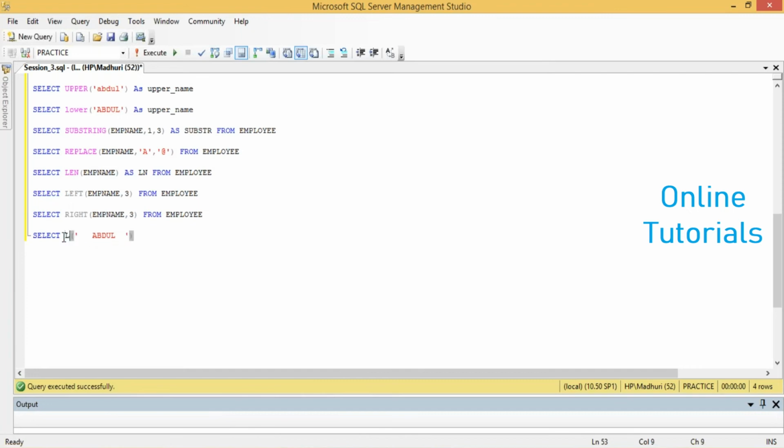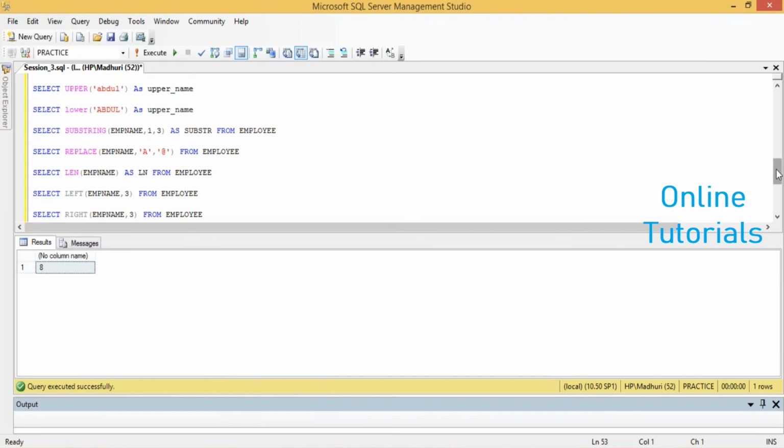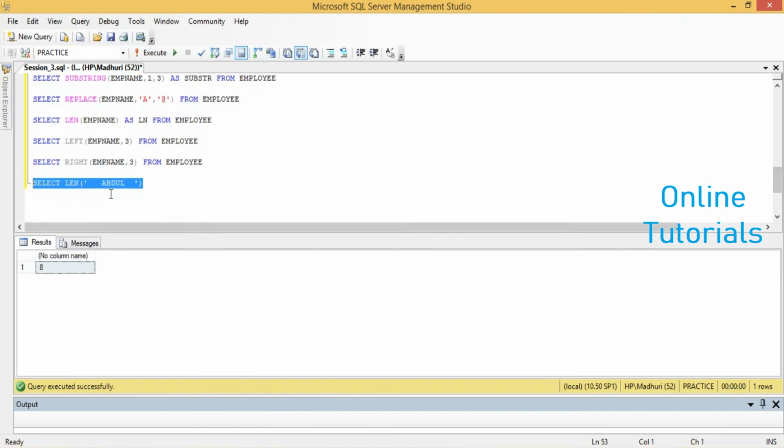So first, let me get the length of this. What is the length, Abdul? 8, which means 1, 2, 3, 4, 5, 6, 7, 8. So there are 2 spaces at the start.